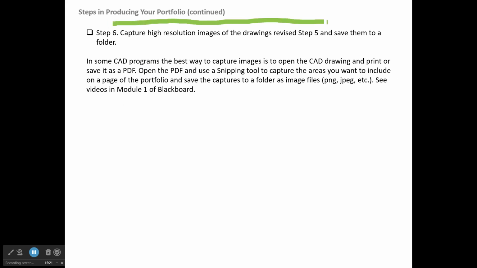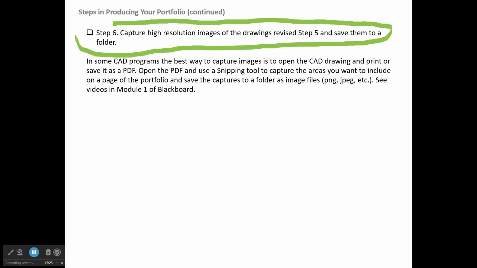Step 6, capture high-resolution images of the drawings revised in Step 5 and save them to a folder. So a lot of times this is how that works. You'll open the CAD program that you use to create the drawing, and then you open the drawing, and then what you want to do is print or save the drawing as a PDF. Then open the PDF, and usually the PDF will have a pretty high resolution image of the drawing that you saved or printed as a PDF.